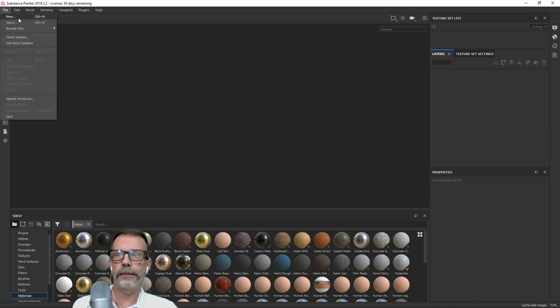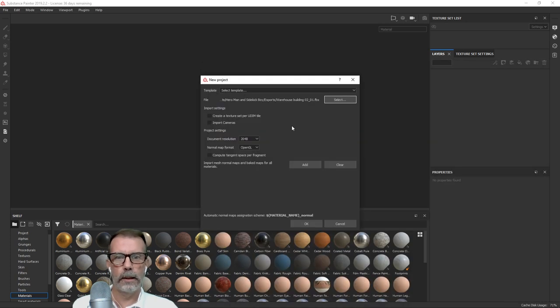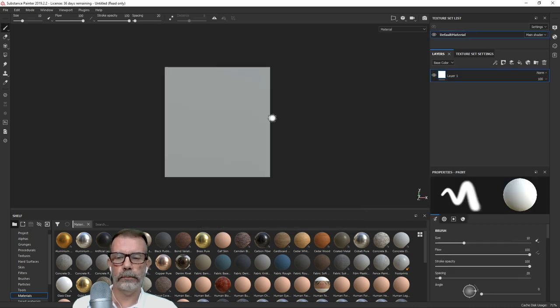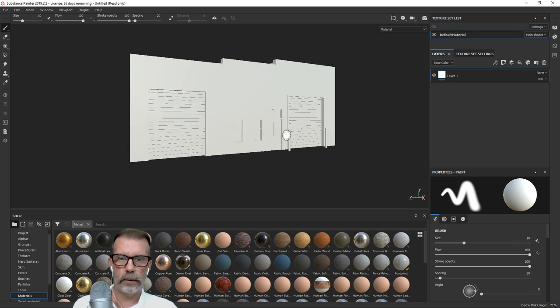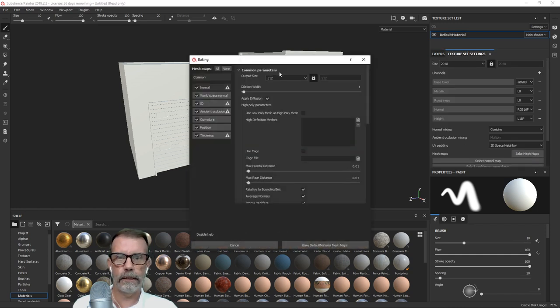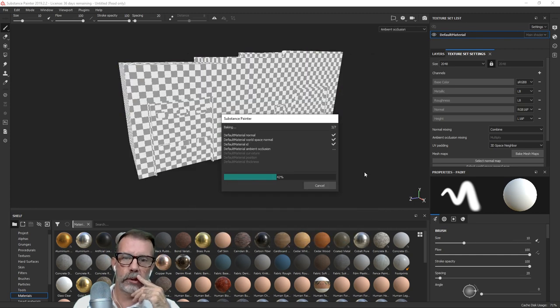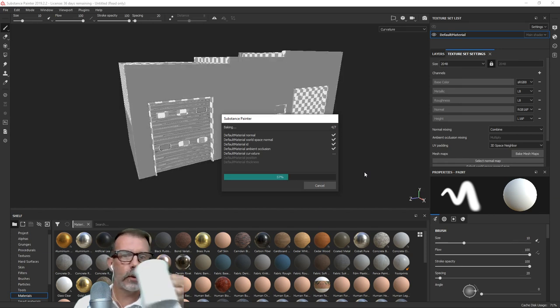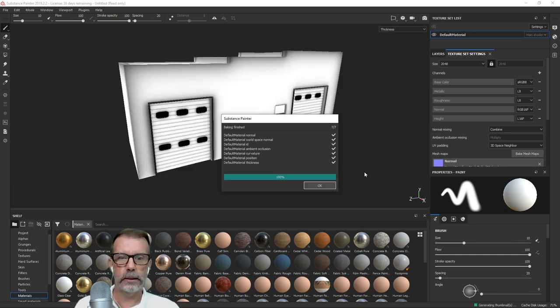Substance Painter. Let's bring in a new one. Here it is, building 2. Okay. Here we go. Now, let's bake our textures. I'm going to go with 2048. See how this works. All right, I think that's good.